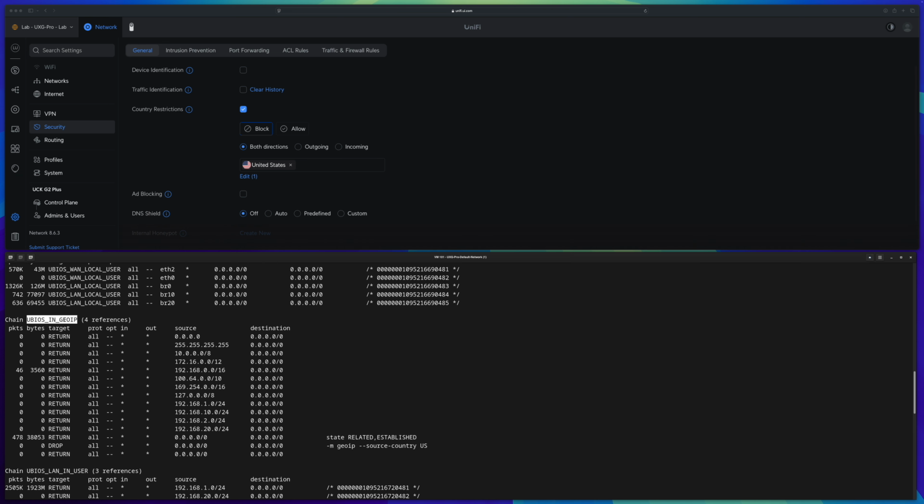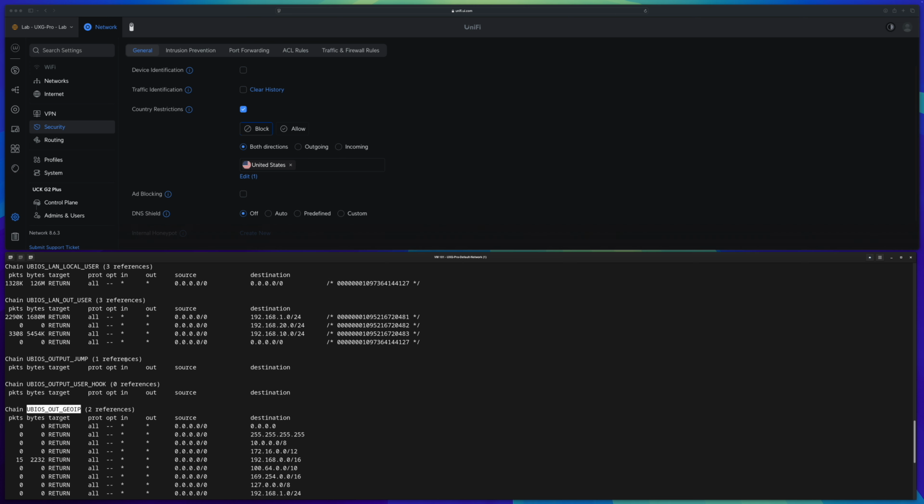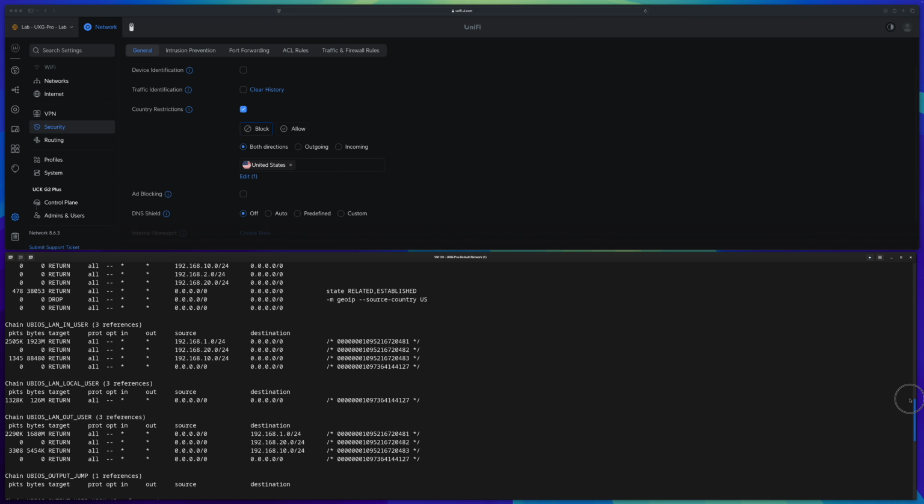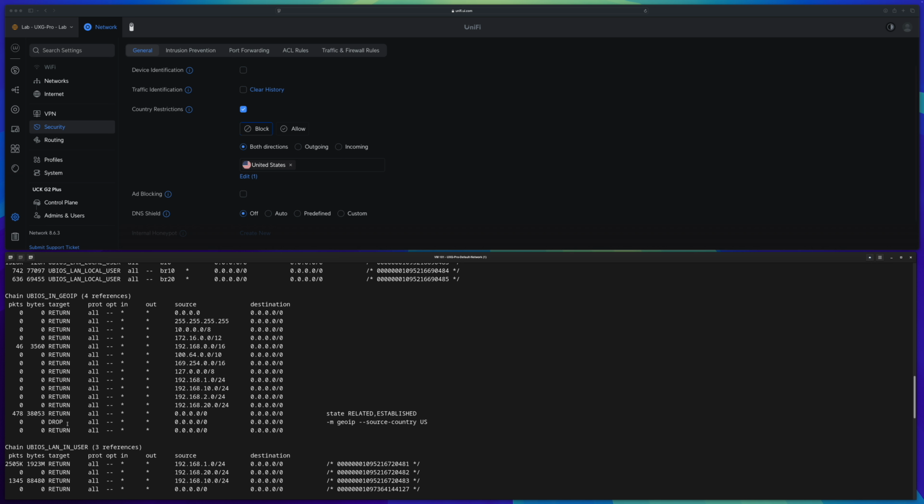See this chain? It is for in. It has a whole bunch of rules. We will look into the details later. And another chain is here, for out. Let's see what's included in the chains at all. The one which is close to the end will catch your eyes. See here, it has GeoIP in this part. So let's try to understand what this rule is about.